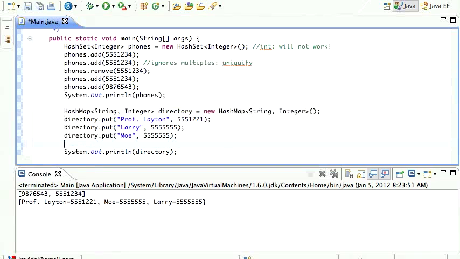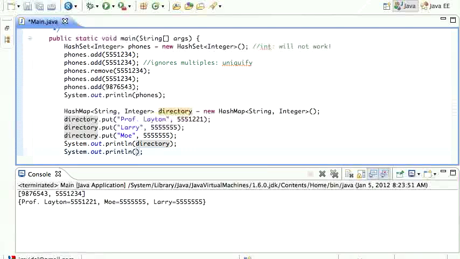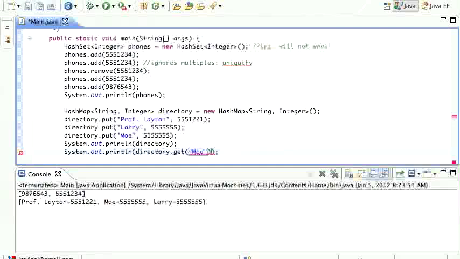So similarly, I can get stuff now. I'm gonna do directory dot get, and I can get Mo's phone number. So the last thing it's going to print out is Mo's phone number. Let me just change that there so you can see it's really Mo, right? So this is very useful. I can store by name, and I can get then by that key.